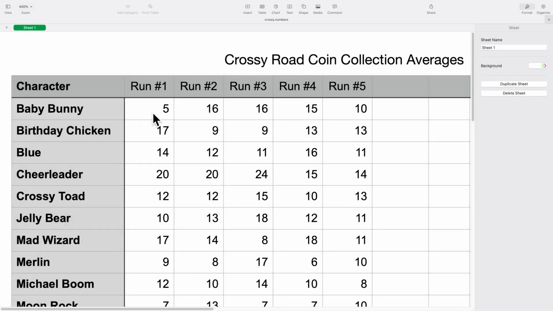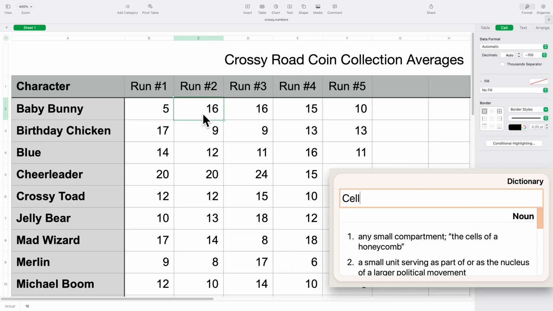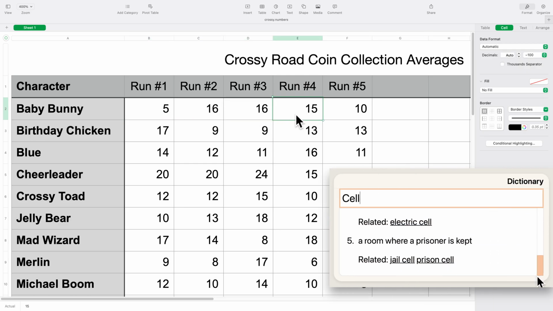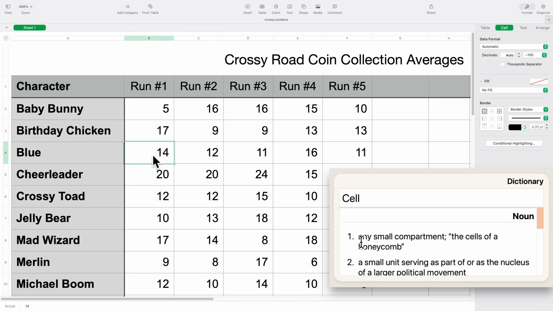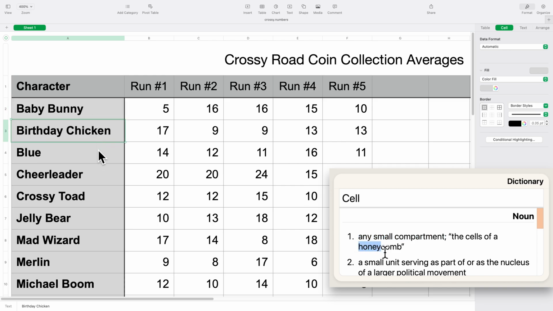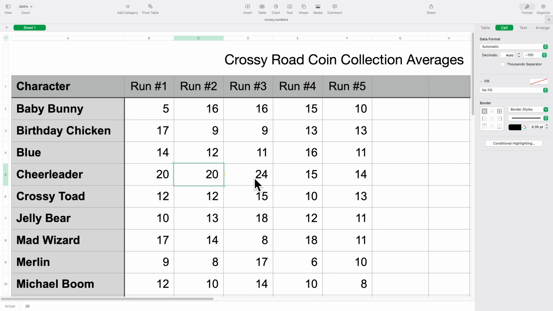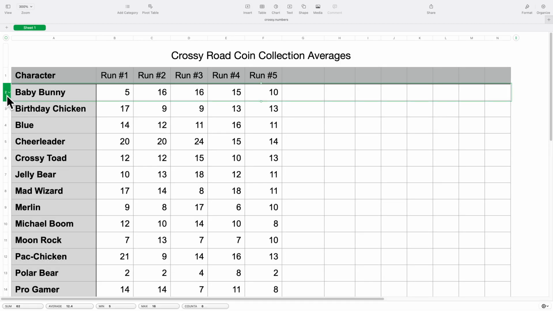Each little box is called a cell. That sounds kinda sad, doesn't it? A prison for data. Or a small room in which a monk or nun lives. The first definition sounds nice. Any small compartment, like a honeycomb. But, unlike the 6 sides of a beehive cell, spreadsheets are typically comprised of horizontal and vertical boxes. A row is a group of horizontal cells, a column is a group of vertical cells.